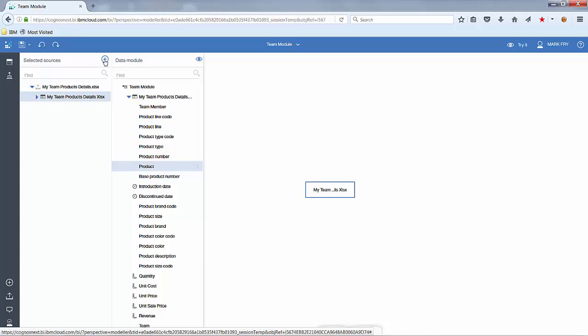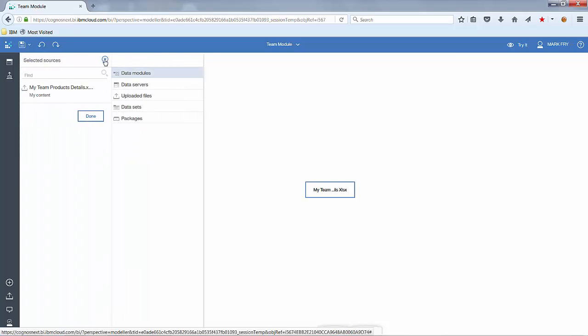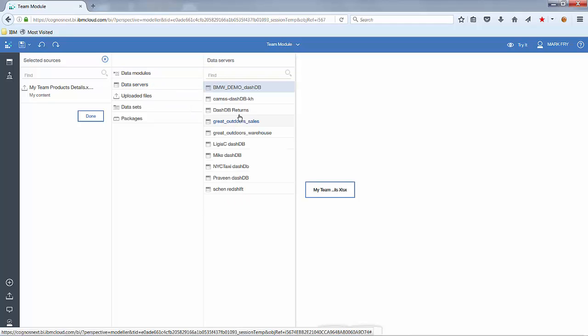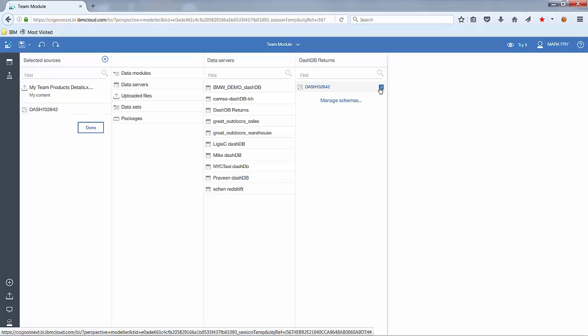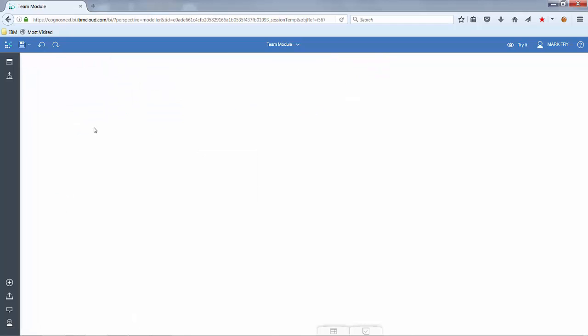So within my data module, I'm going to add a second data source. This is going to be based around a data server, which is a database that I can connect to. And I'm going to go off and connect to that -db database that he put the data into. And I'm going to select the schema within that and press done.